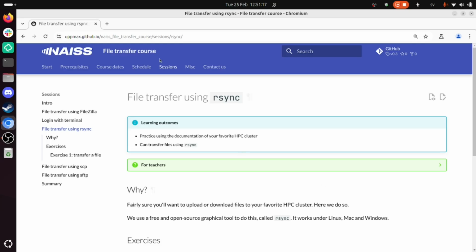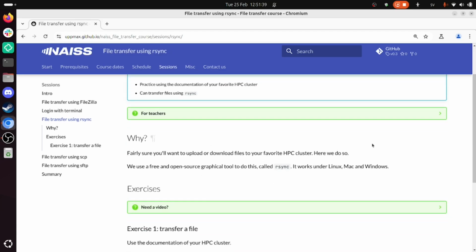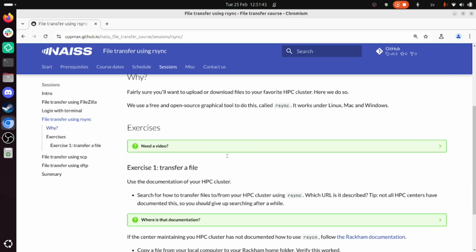Hi, I'm going to show you how to do file transfer using rsync for the Dardel HPC cluster from PDC. This session is part of a course by NICE called File Transfer Course. We'll be transferring files with Dardel and rsync. rsync is a very powerful tool, especially for backups, and that's why it's part of this course.